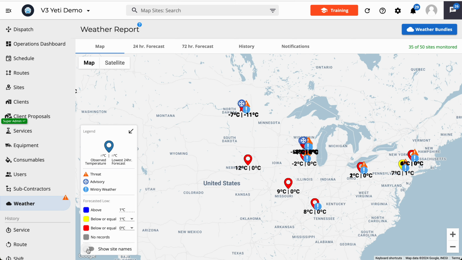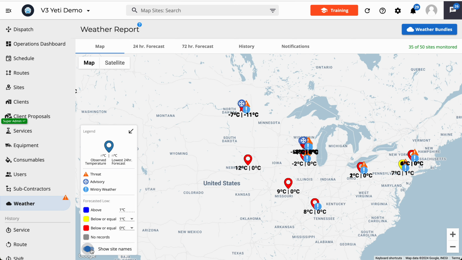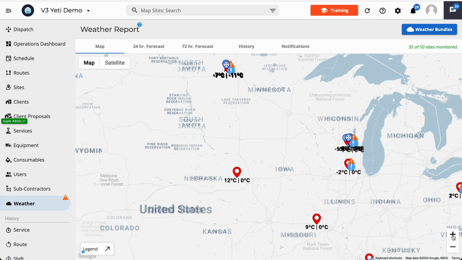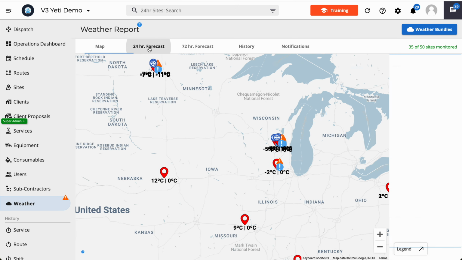And I can show the site names too if I want to see that, but you may want to keep that off to avoid cluttering the map, depending on how close your sites are. You can go ahead and zoom in and zoom out on that map as you would any other map in Yeti. The next tab we'll have up top here is the 24-hour forecast.